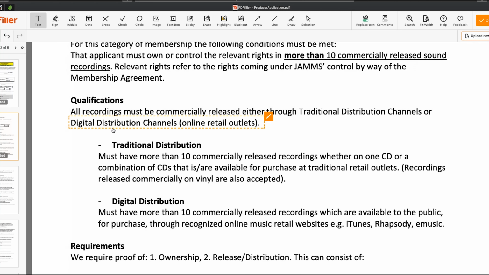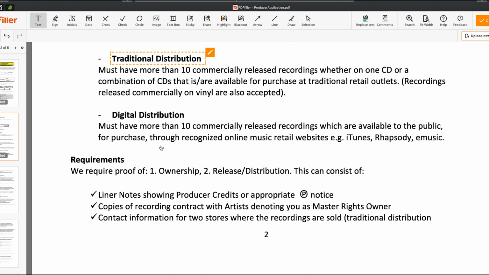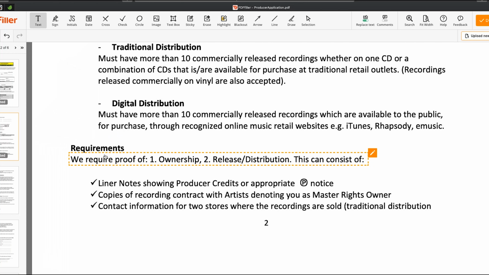Qualification: all recordings must be commercially released through a traditional distribution channel or a digital distribution channel. More than likely it's going to be digital, because that's the age that we're in. Think of Zoja, Happy Loss, DistroKid, CD Baby, TuneCore, all of those. Alright, so let's go through the requirements of what you're going to need from those to prove ownership.